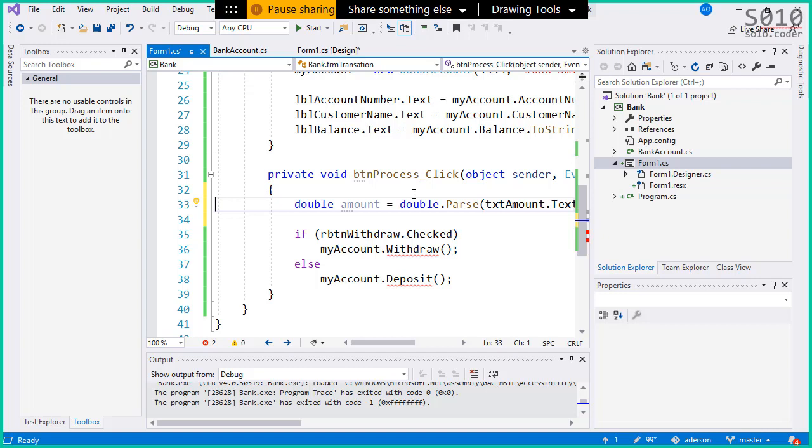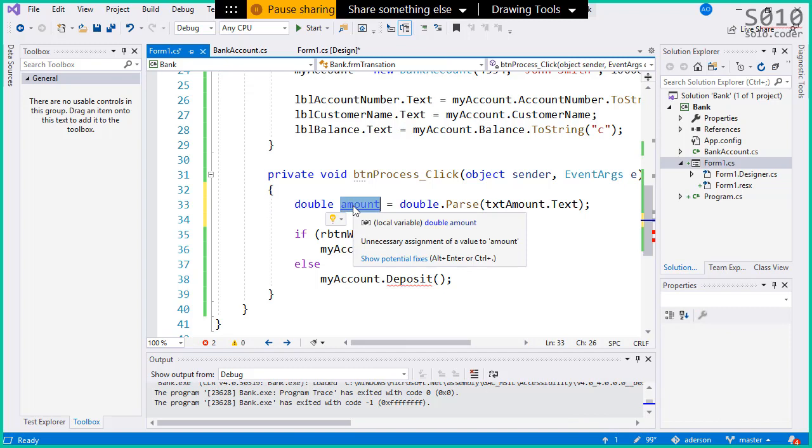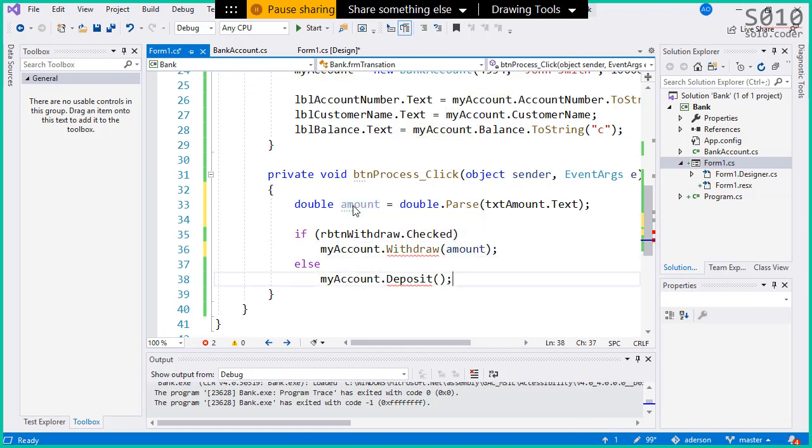Checked is for if the value is selected. Correct, yes. Whether or not withdraw is selected. If withdraw is selected, it means that I want to withdraw. If withdraw is not selected, it means that the other one is selected and I want a deposit. Okay? Then we're gonna withdraw this amount or deposit this amount. Okay? Great, great, great. What else? What else we have here?